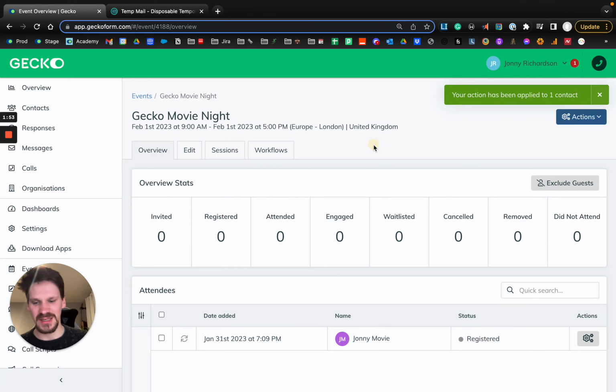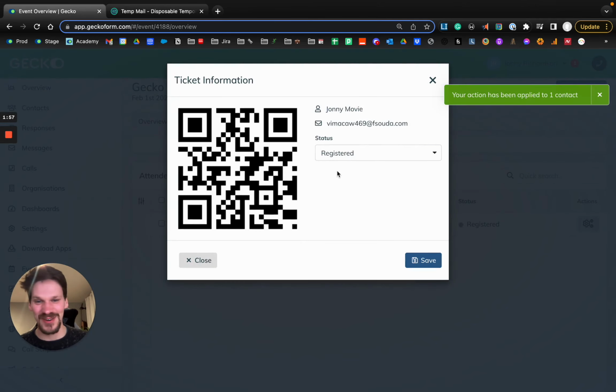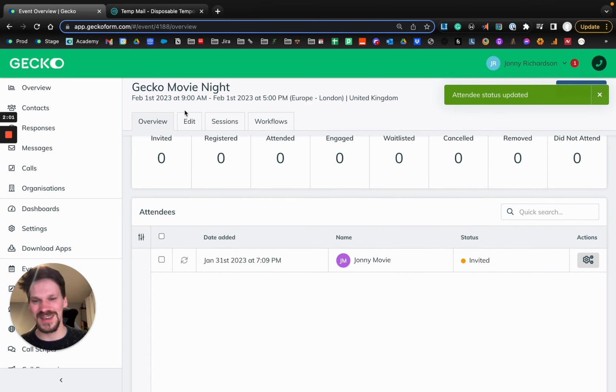Johnny Movie has been added. Oh dear, I did that wrong. Johnny Movie has been added as registered, so that's not going to fire that workflow. Let's change it though back to invited and hope nobody noticed. That should hopefully trigger that workflow.